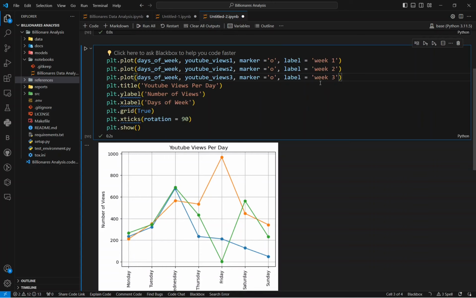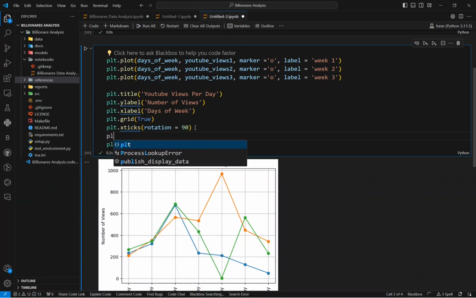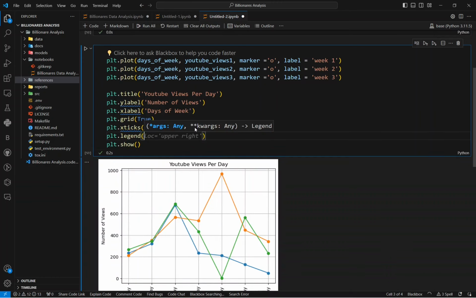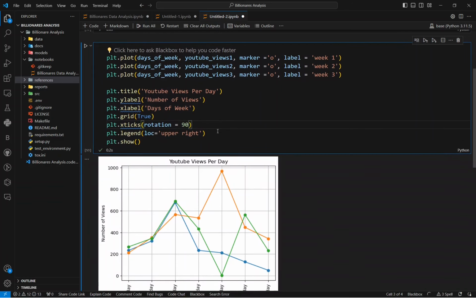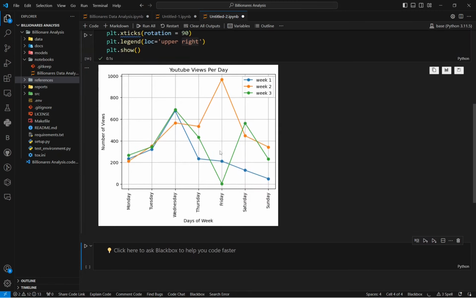Before we run our chart, we have to come back and call plt.legend. Now if we run, and we want to place it at the upper right corner, we have our legend displayed nicely. If we do upper left, it will be displayed on the left side, but I will maintain the right-hand side. When we run, we have our chart beautifully displayed.